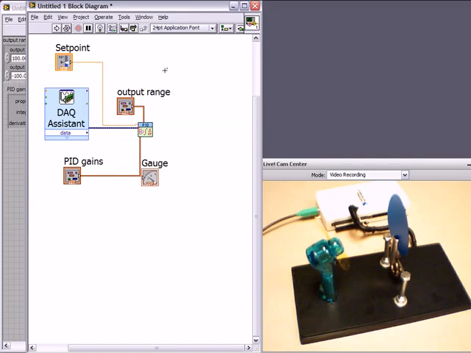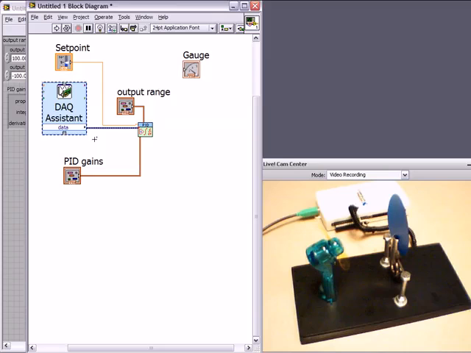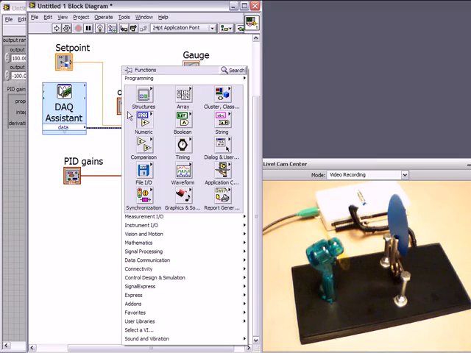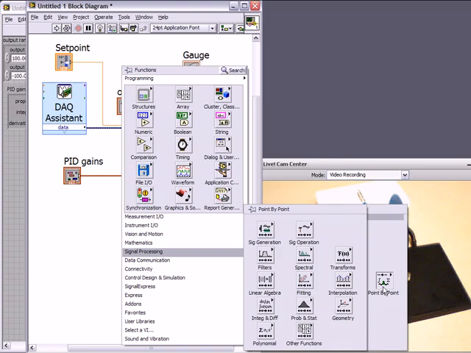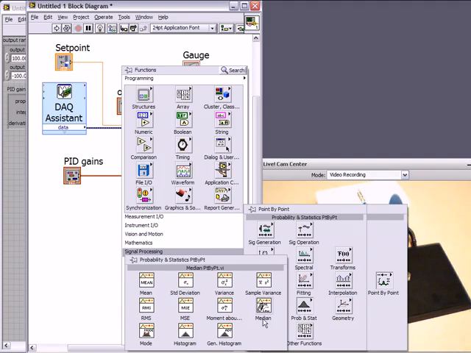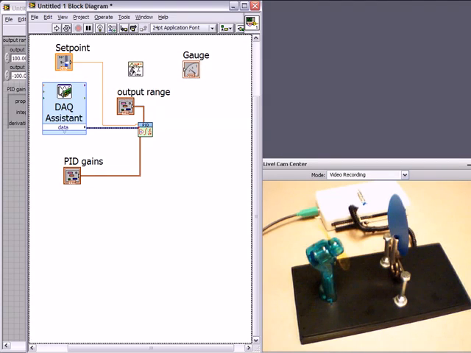So now I want to wire up the set point and the value coming from the DAQ Assistant, which is our sensor, to the gauge. Before I do that, I noticed that the value from the sensor jumps around a bit, so I'm going to clean it up using a filter. I'm going to right-click, Signal Processing, use a point-by-point filter, and the Probability and Statistics, median works pretty well.